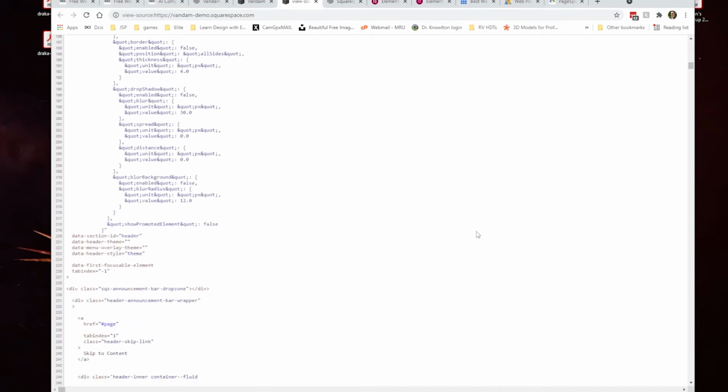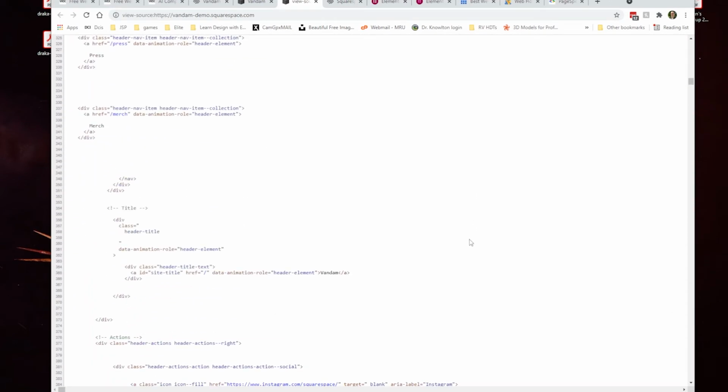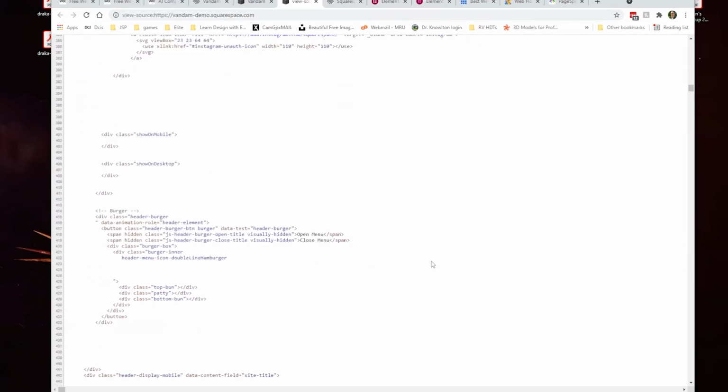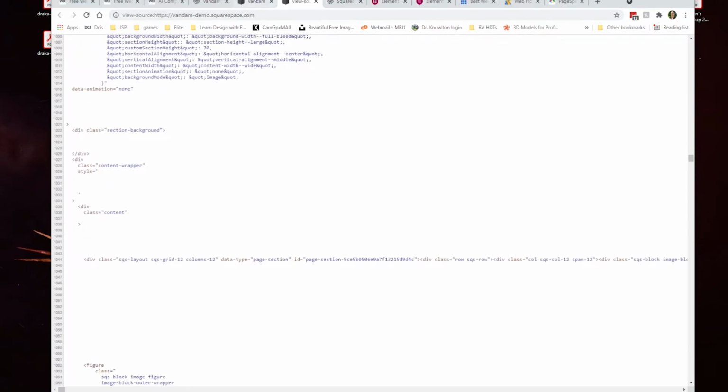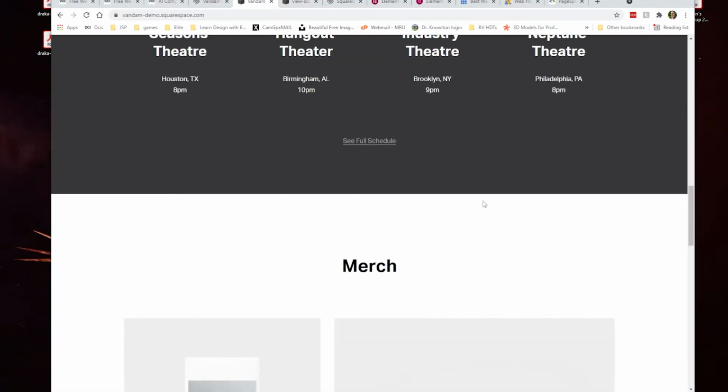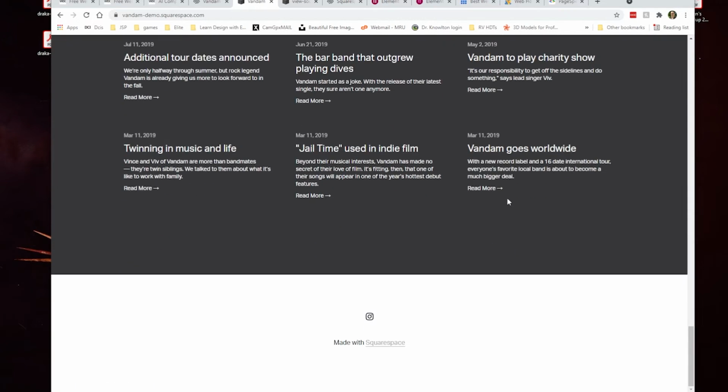It's actually not bad. I mean, it's pretty clean. There's a lot of it for a site that doesn't seem to have very much on it. But this page is actually quite long. It's not like that other one. There's actually quite a bit here.